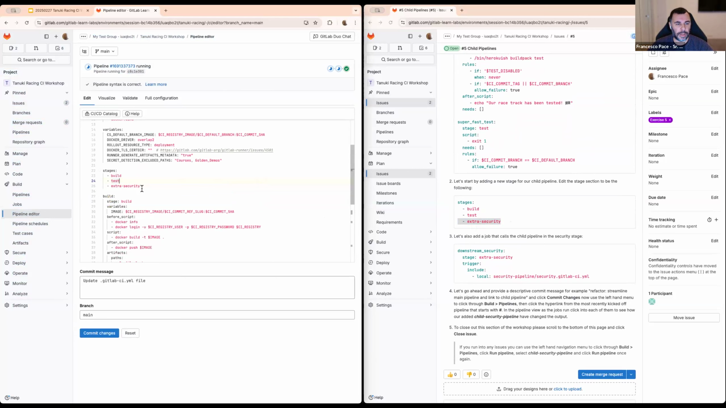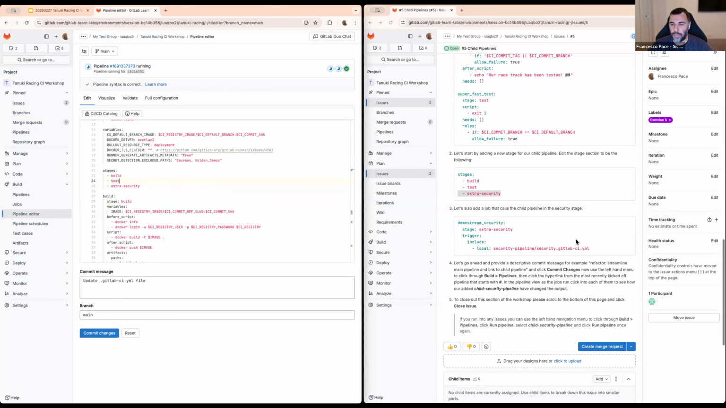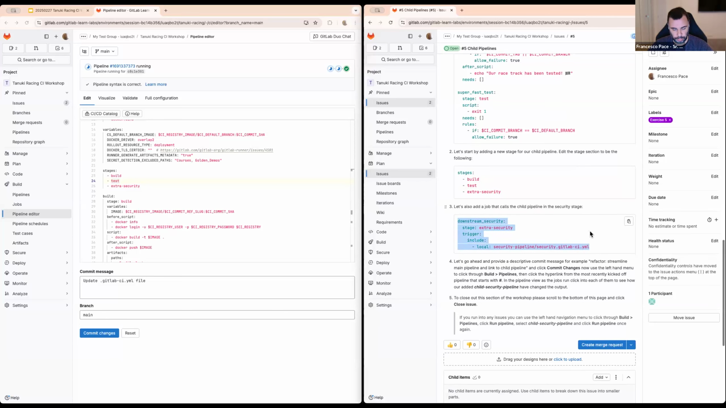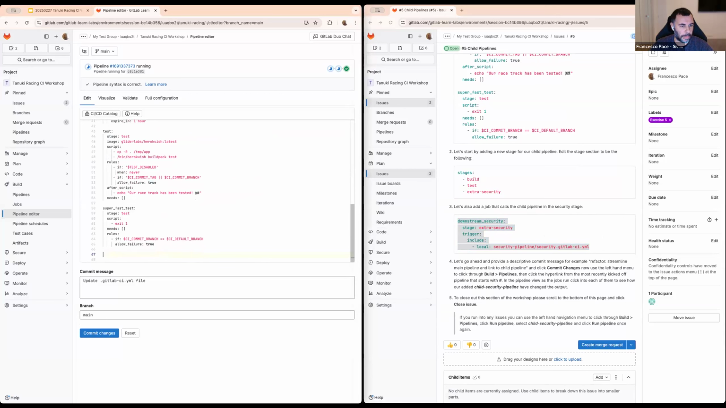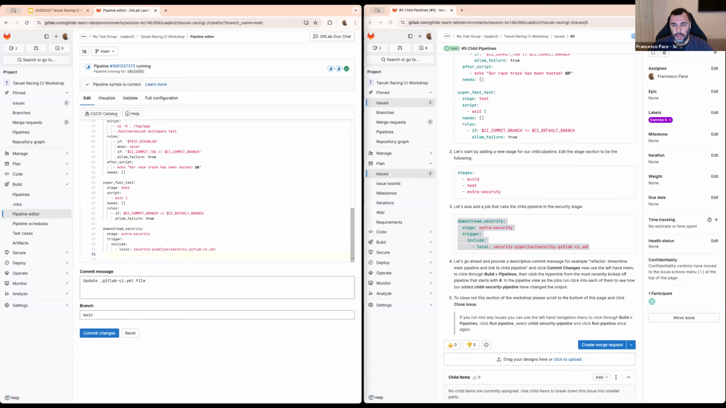Okay, so add the new stage, extra security, and also add a new job. We can put it on the bottom, the pipeline definition. Okay, let's see what's happened.